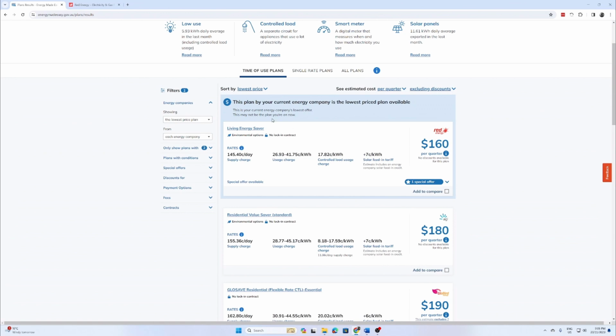Let me show you the time of use plans. The best plan here is $160 per quarter. If I go to single rate plans, you can see instead it's $170, which is assuming that my usage over the 3 periods of time of use, i.e. off-peak, shoulder and peak, falls into a certain pattern.